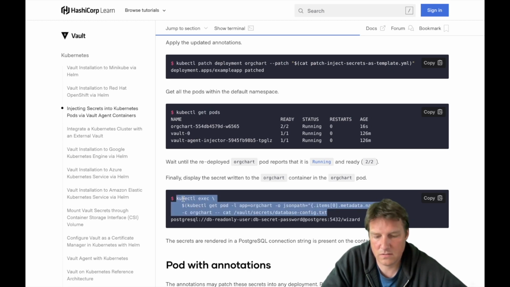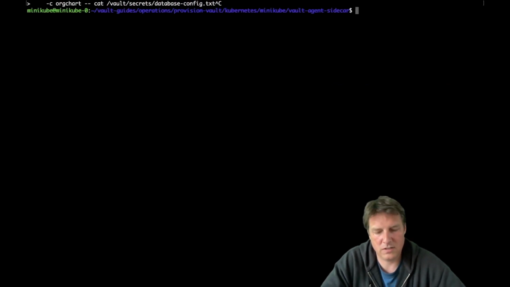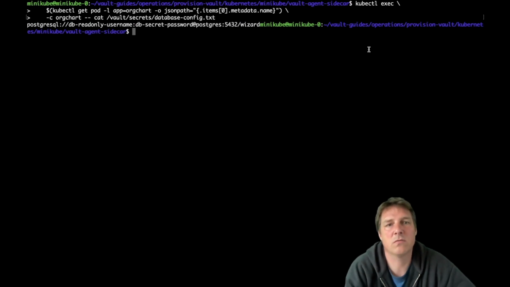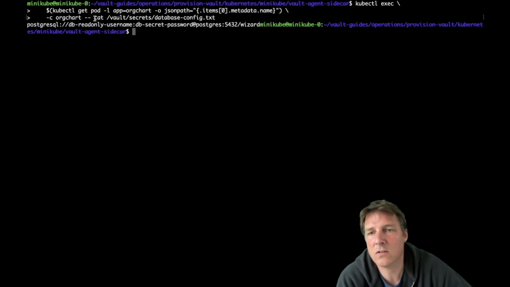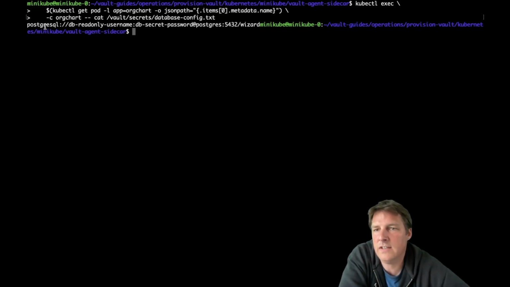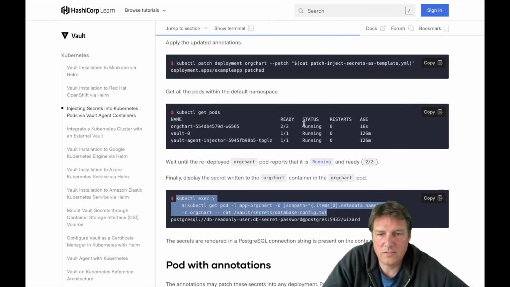Sorry for the clicking. Let's go back to the top. Oh, that's a bit ugly. Let's go back to the top. Here it is. What we basically did in the container is cat vault secrets database-config.txt, and we are returned with a nicely formatted file. No new line, but that should not be an issue. So that rendered out that file using a template. So good to go.